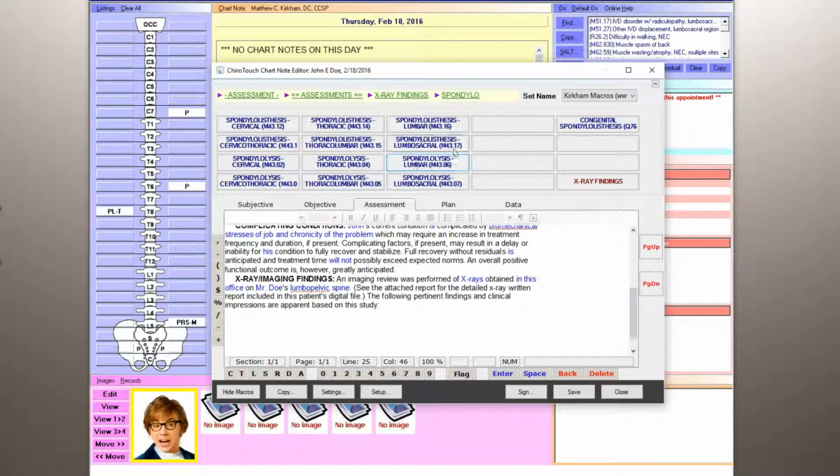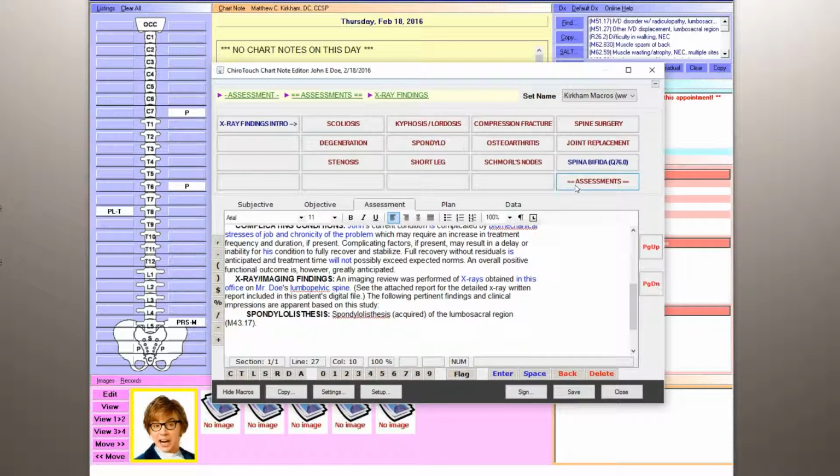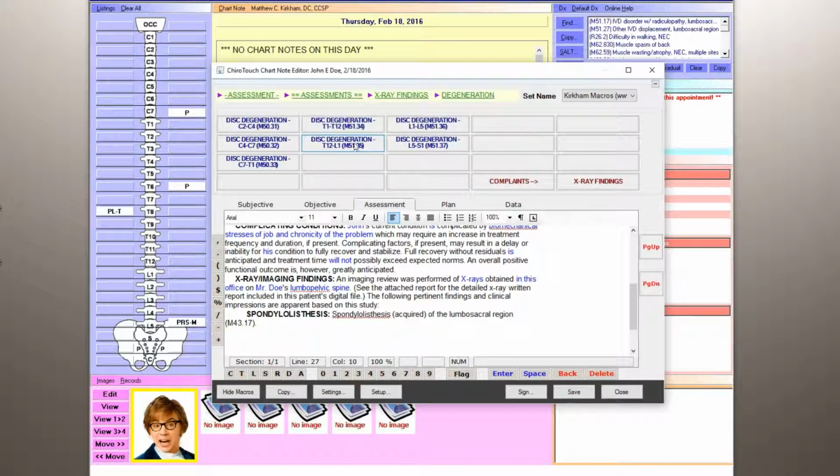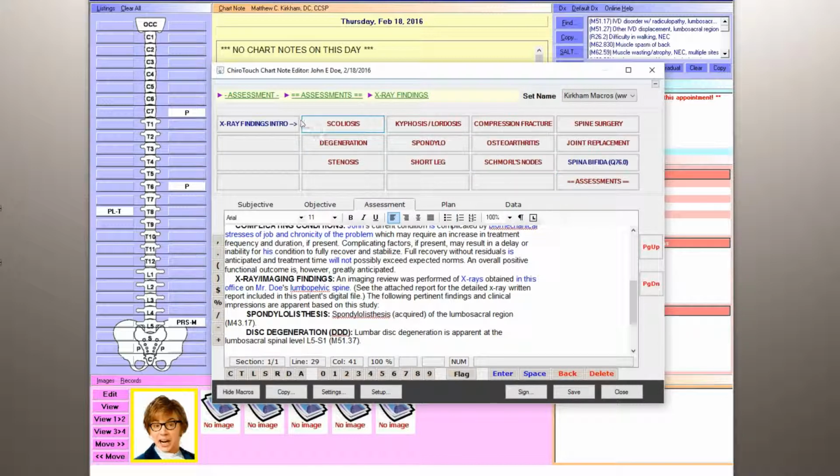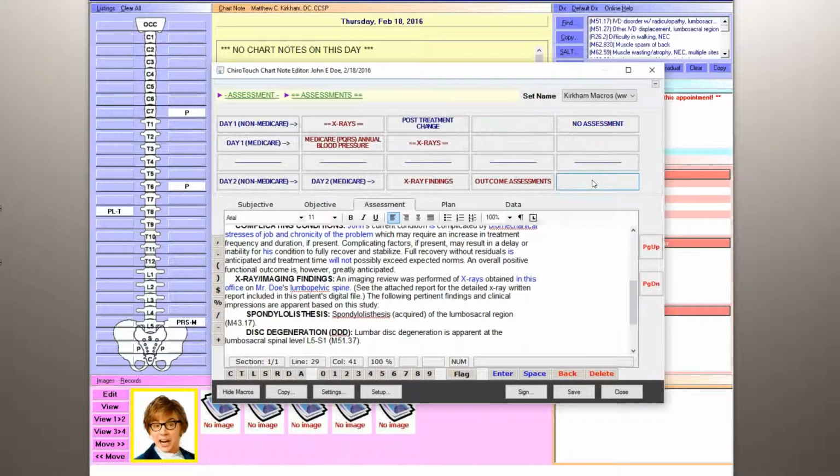So let's say this patient does have a spondylolisthesis at the lumbosacral level. So I click on that, it's going to put that in automatically. Let's say go back to X-ray findings. Let's say we also see some degeneration. Click on that. And then if we go back to X-ray findings, let's say there is nothing else, click back to assessments. Now it's going to lead us back to where we were, and we're going to get technical with outcome assessments.